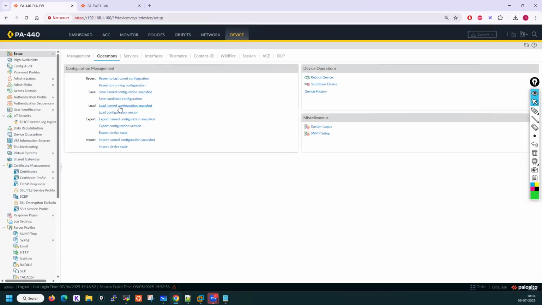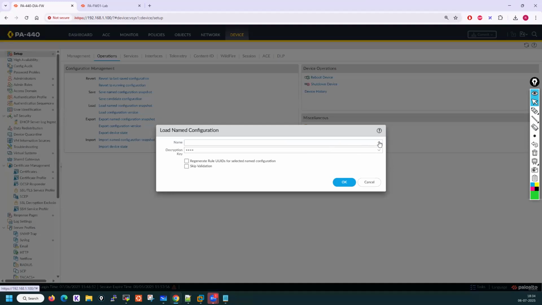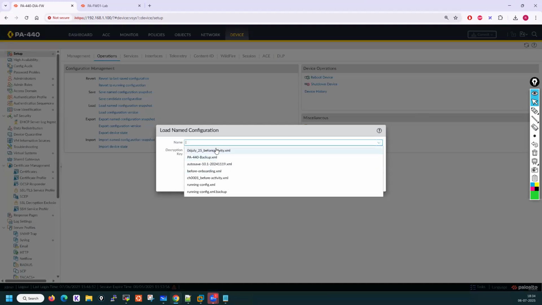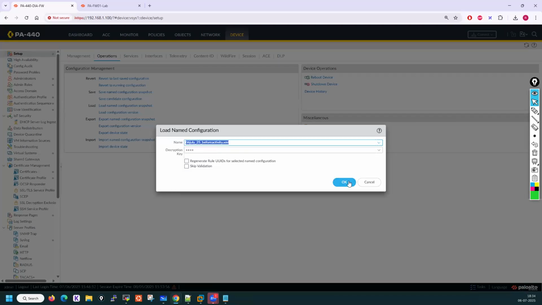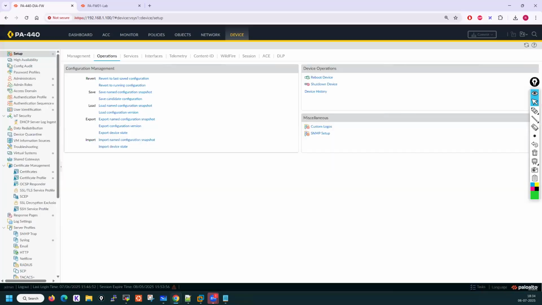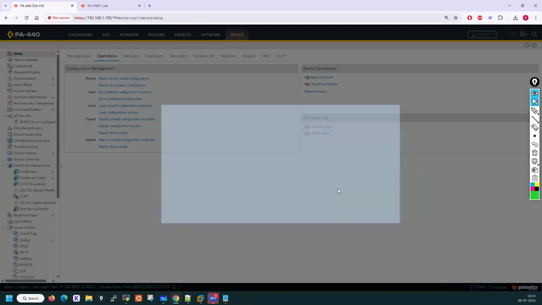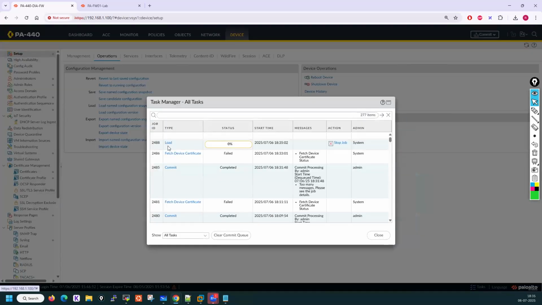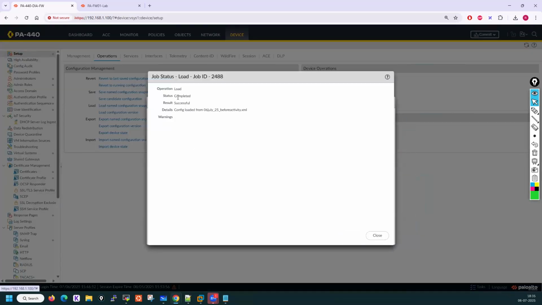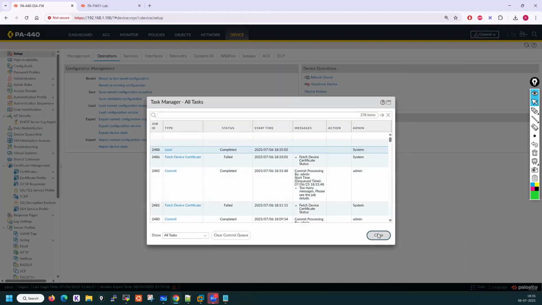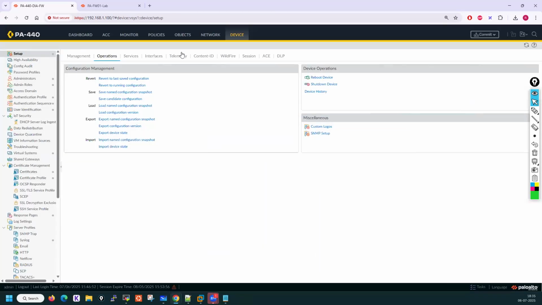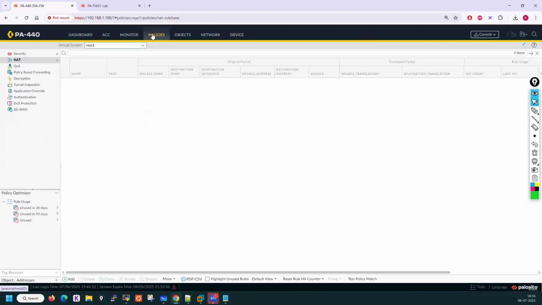Import task is done. Now I will load this file, because once the import completes, we have to load. Load this 6 July before the activity. Track the load task. Load task is going on. It's completed. It's succeeded. Once you load the configuration, now your configuration is ready. It's loaded. See, your pet rule is gone.